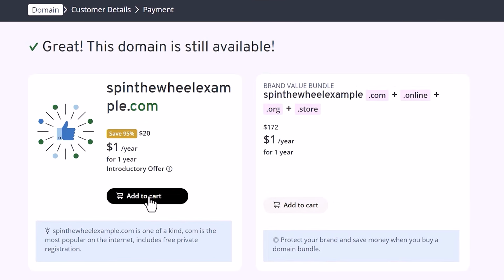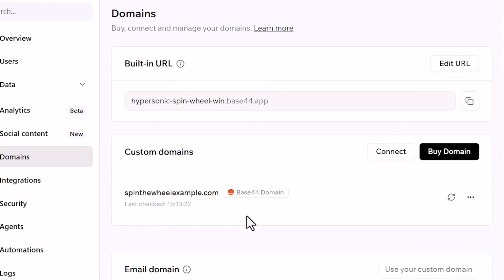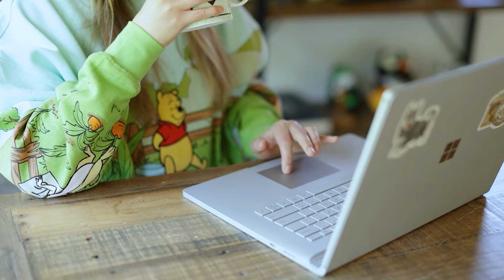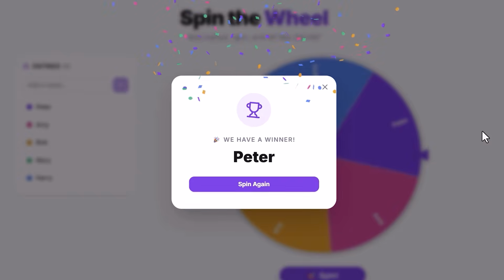So just go through the checkout process and then boom, it'll be automatically set up and connected to your website. So yeah, that's pretty much it. Creating this was super fast. I went from website idea to an actual live hosted website in less than 30 minutes.